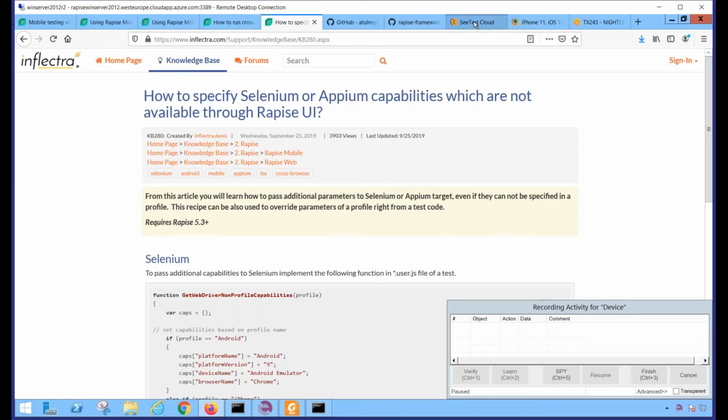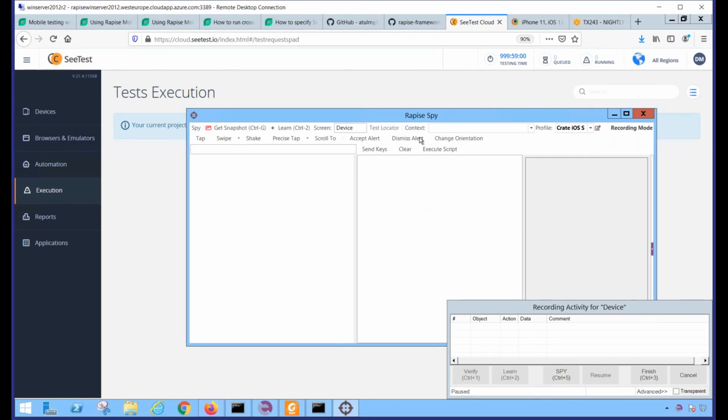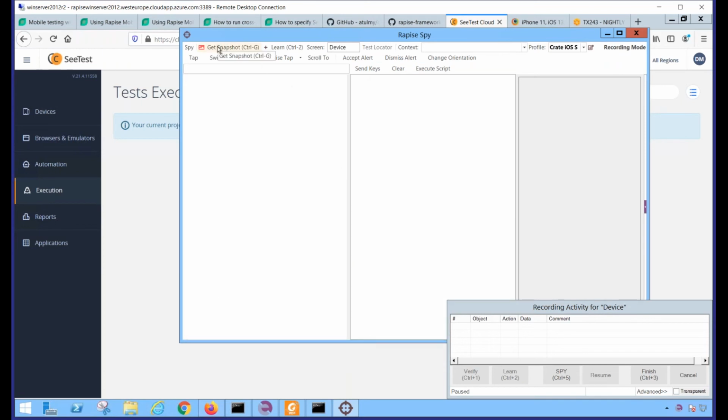Actually, let's go to the cloud. Recording in Rapise is done using SPI. So when I start recording, I need to click on the SPI button in the recording activity. Here we go. SPI starts disconnected. And to connect it to the device, I'm clicking Get Snapshot.